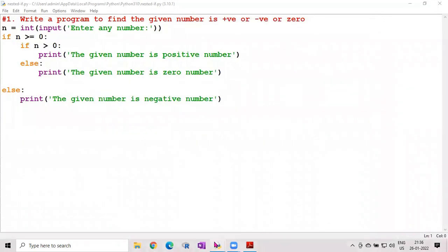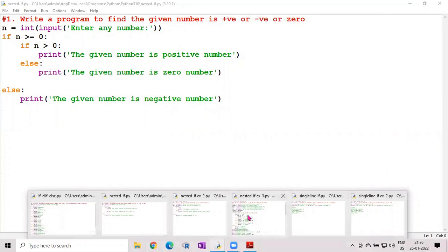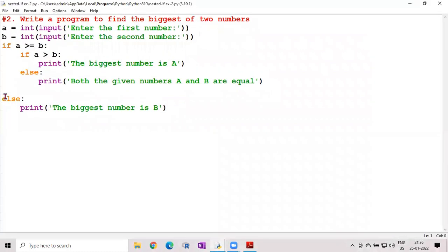Then let us see. There are other programs also: nested if example 2. Write a program to find the biggest of 2 numbers. So here first read the 2 numbers: a equal to int of input of enter the first number. Then read the second number: b equal to int of input of enter the second number.